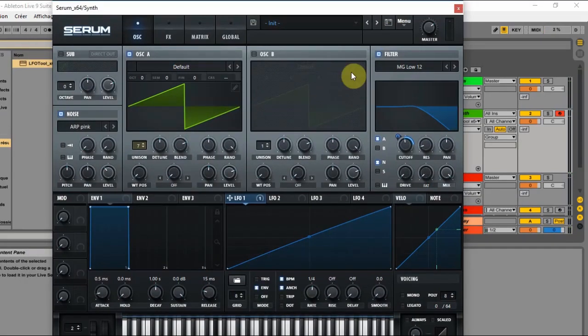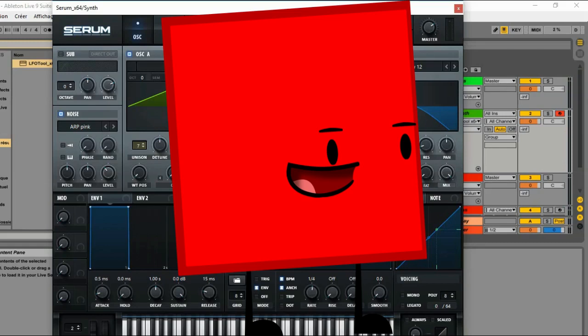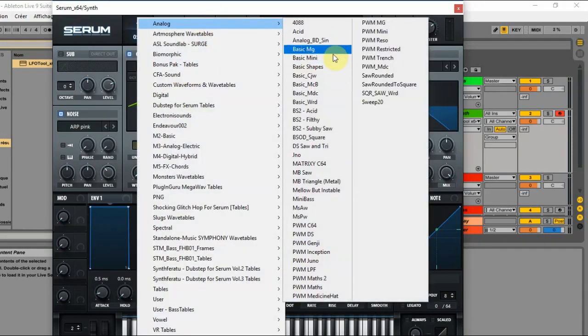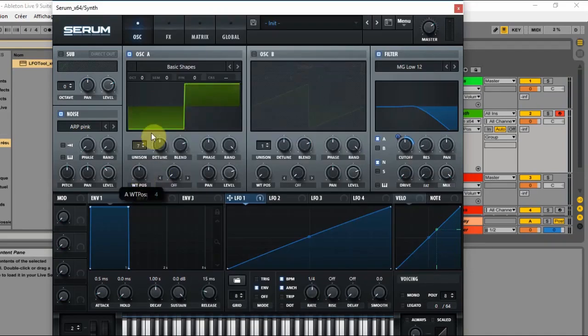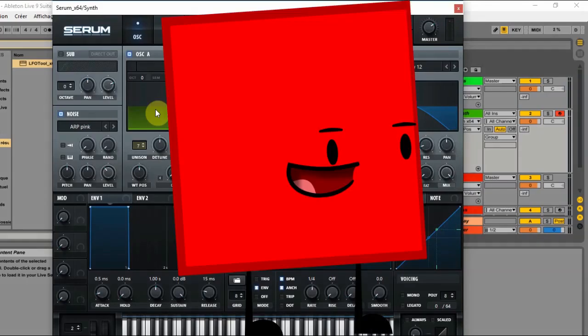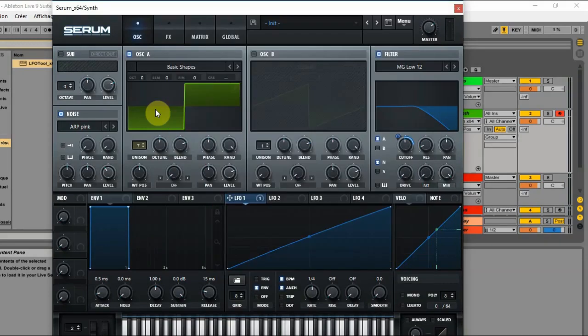Okay, but now, what is a super square? Well, you just replace the saw by a square wave. Listen again. Square waves fit very well with future bass. You can actually have a listen to Salt featuring Rosendale.